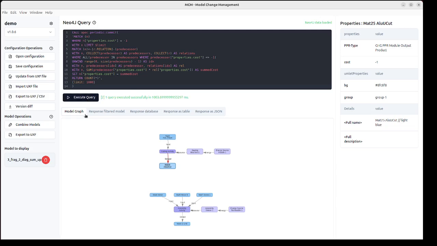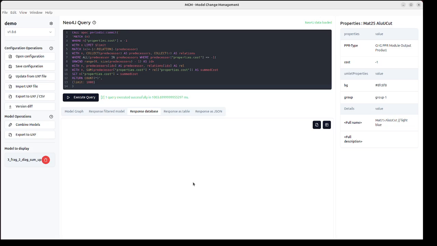And when you then execute the query, we saw that the query was executed, and this is a query that updated the model itself. So the response filtered model and the response database do not look really useful because there weren't any nodes or relations returned. But if we look at the responses table, we see quite a different picture, because basically what was returned was a table. That's why it couldn't be displayed as a graph. And we saw that 6 nodes have been updated and a few other data.